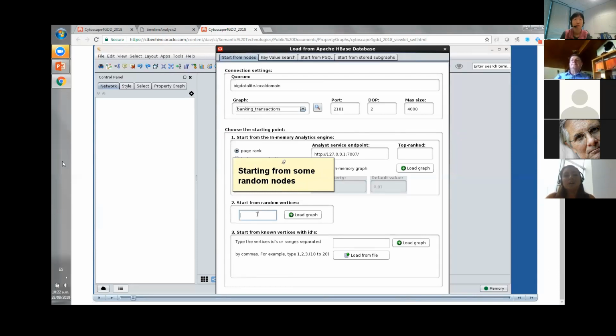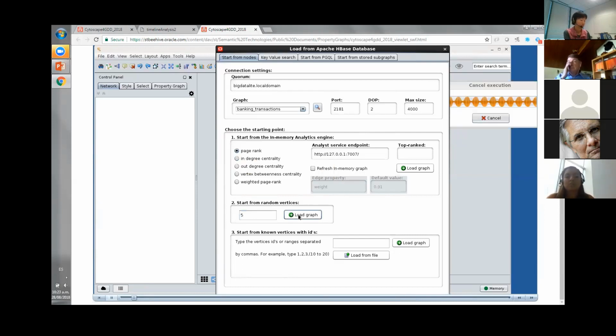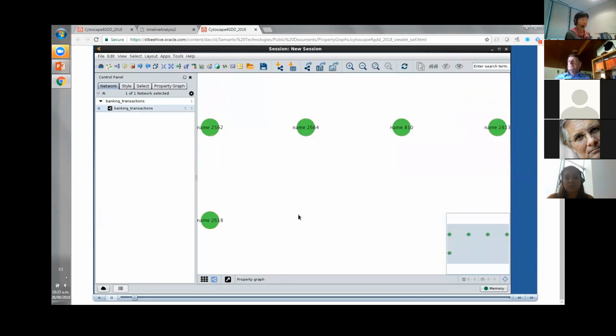So when you access Cytoscape, what you have to do is basically log in and specify where you want to load the data from. In this case, we are choosing to load the data from Apache HBase. We just need to specify the connection data. And as I mentioned before, which is the starting point. In this case, we are just going to use some random nodes.